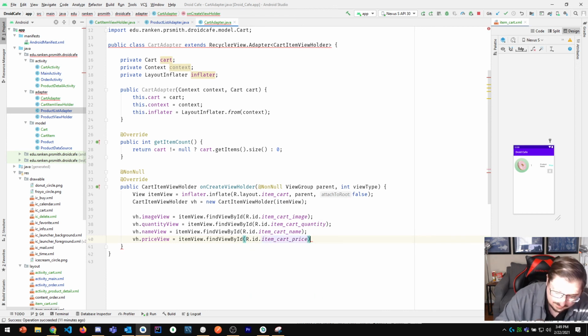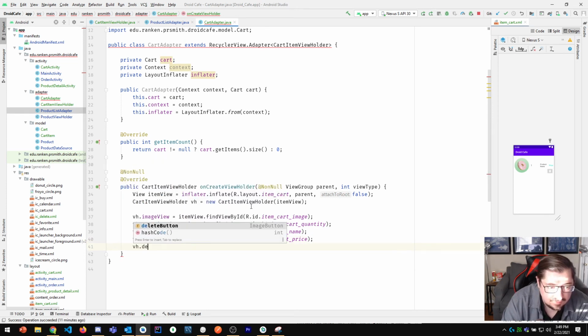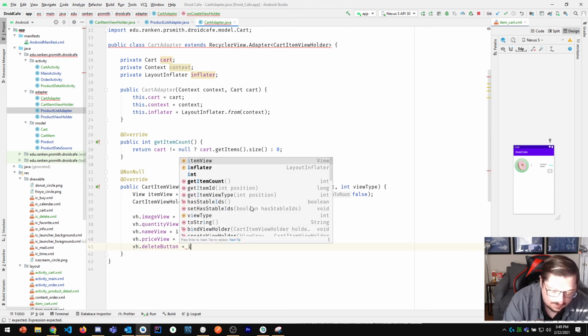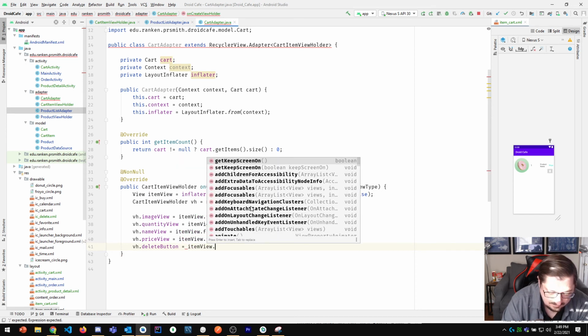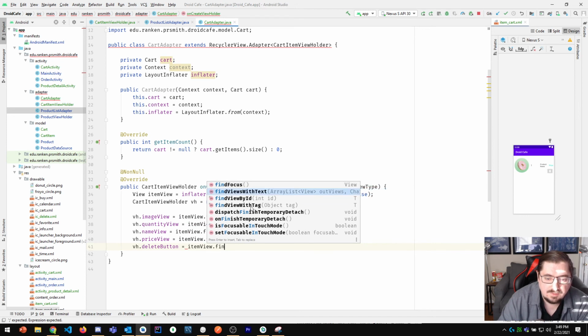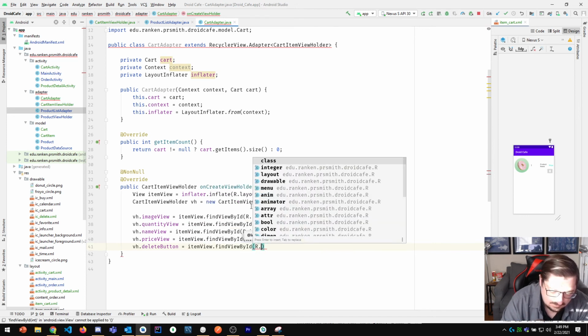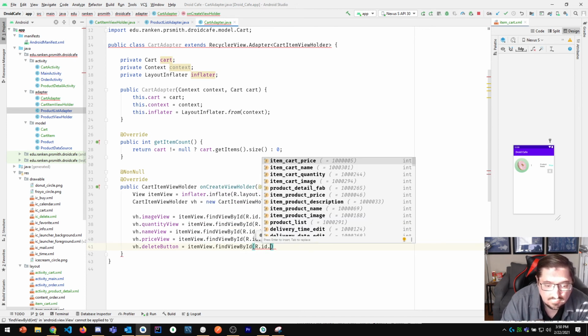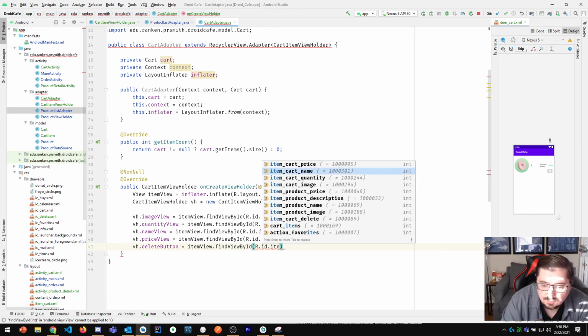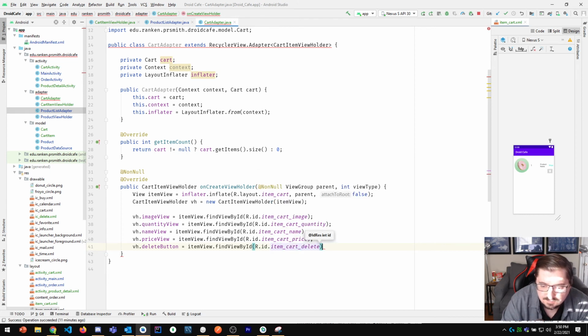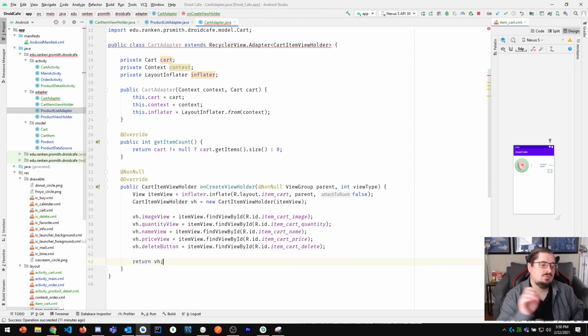And finally the delete button. So vh.deleteButton is equal to itemView.findViewById(R.id.item_cart_delete). And then finally, we need to remember to return vh.